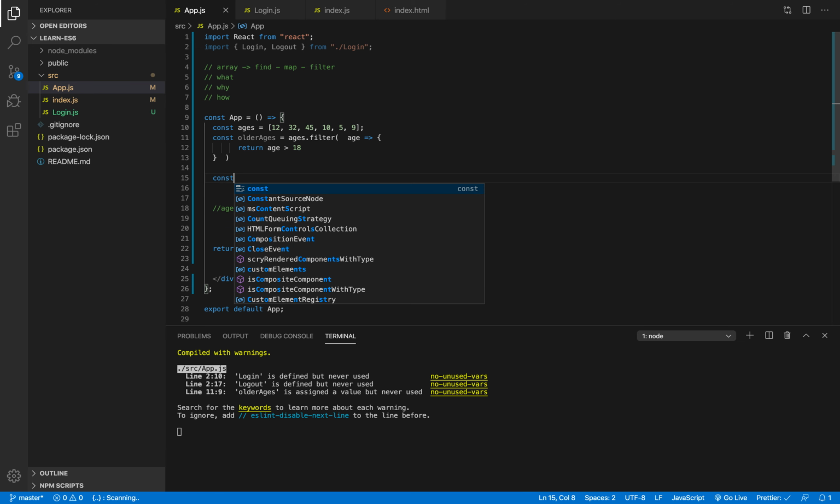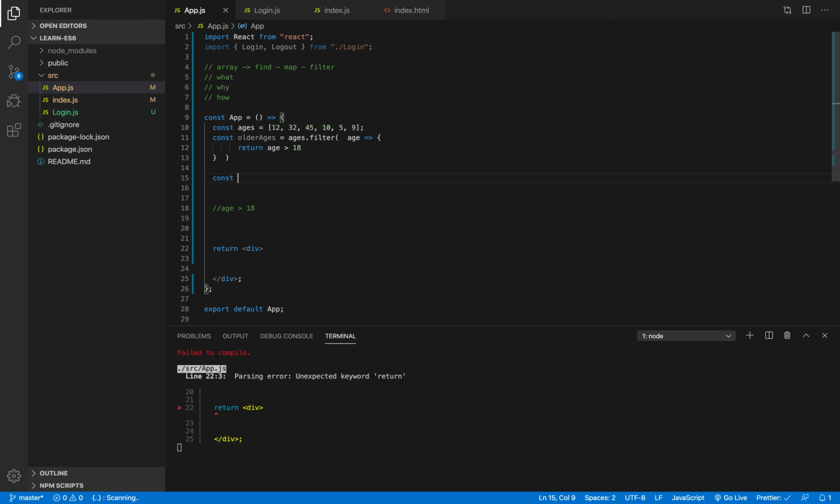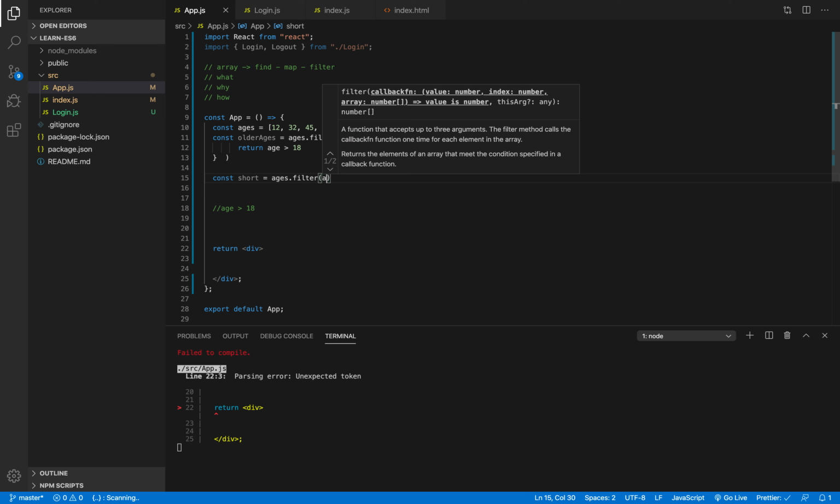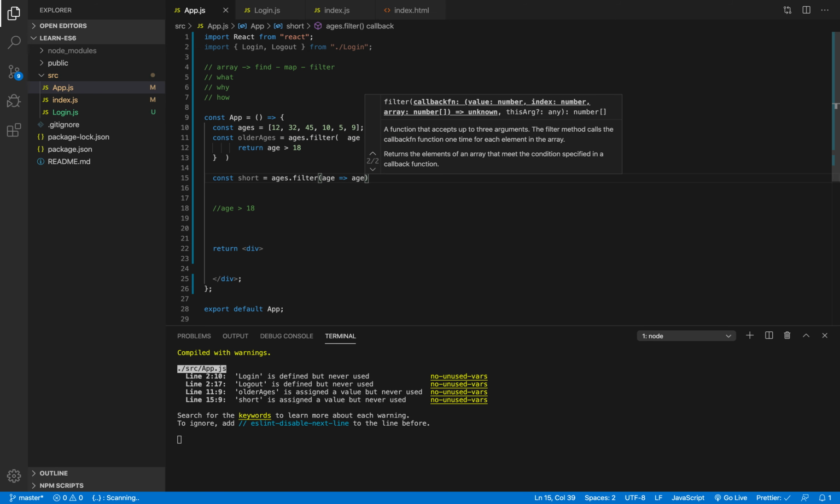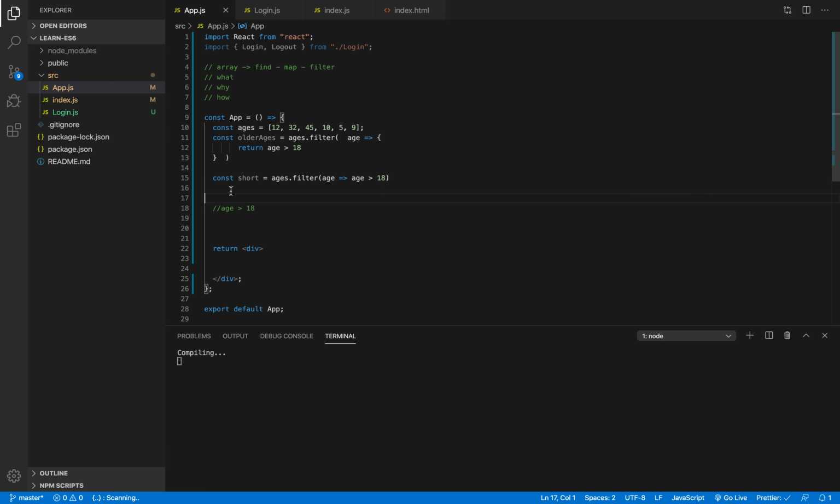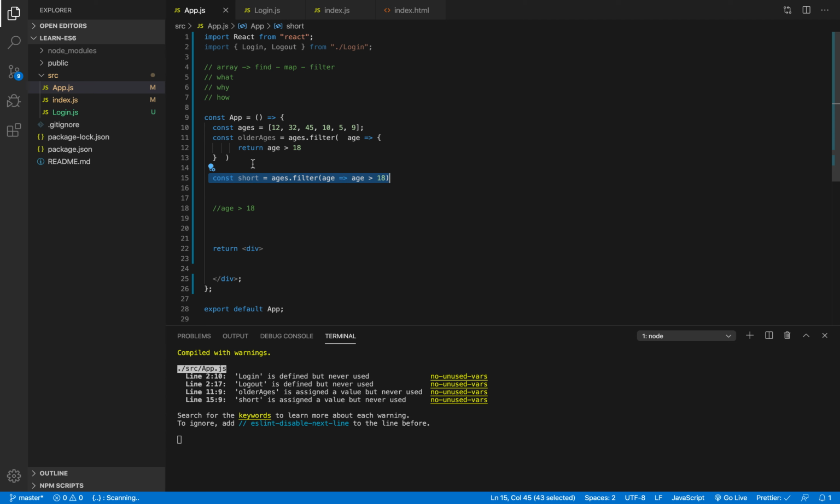I'm going to create a constant. Let's call it, for example, just short, like so. It is equal to ages dot filter. I'm going to type age, and I'm going to explain that in a second, don't worry. Just let me write the code: age is higher than 18. What you can see here is exactly matching what we had before. This is a shorter syntax.